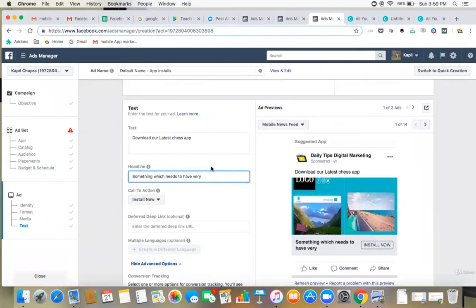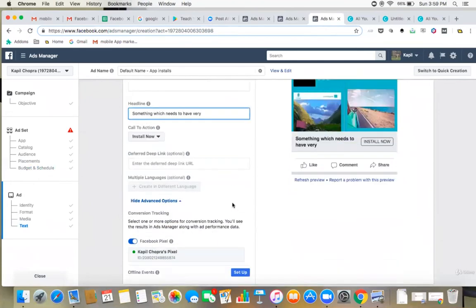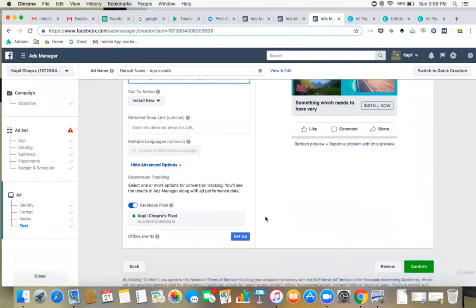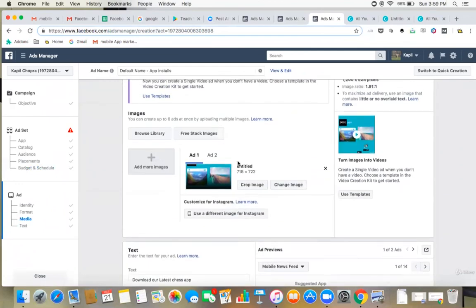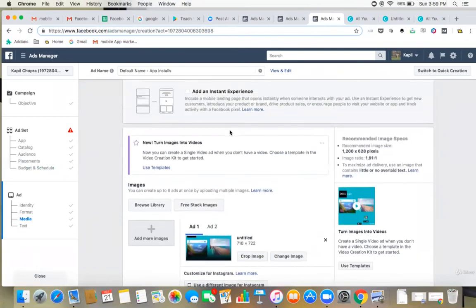Okay, once you have done that, you will just go ahead and confirm right here, and it will take some time, maybe an hour or so, for Facebook to approve your ad. Once it is approved, it will go live, and all those audiences you have selected, it will start showing your ad to them for the budget you have selected in the budget section. Okay, so that's how you will increase your app installs via Facebook ads.